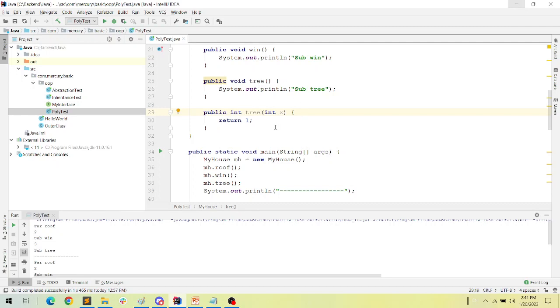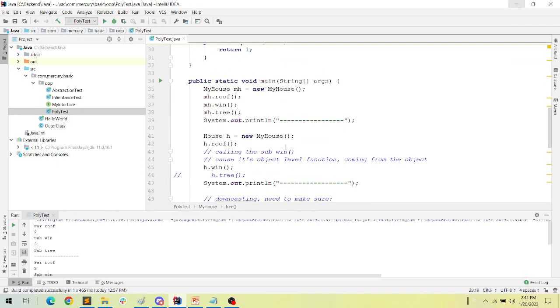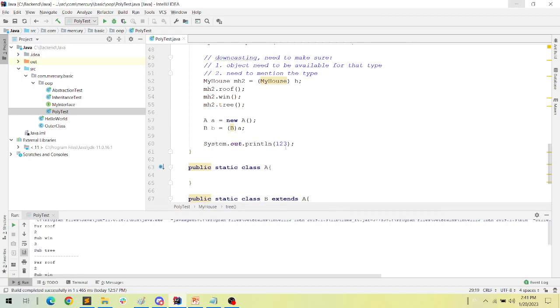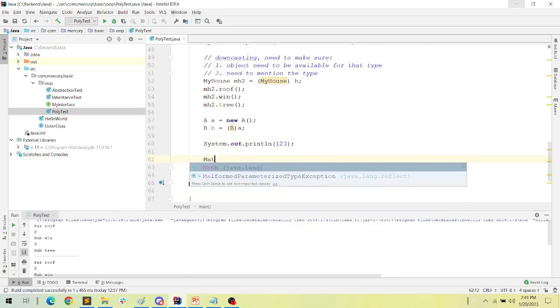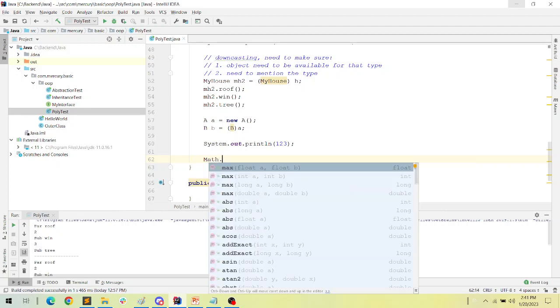All right. So have we ever used overload before? Let me give you some examples. For example, you can use Math. This is a class, and when I click dot, you can see there are a lot of functions.